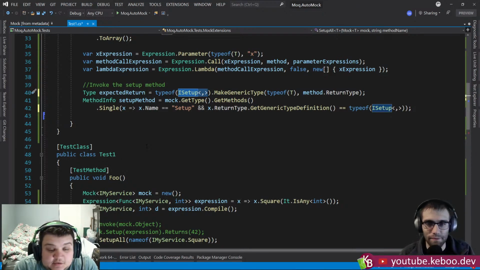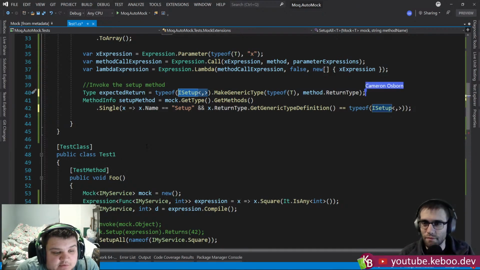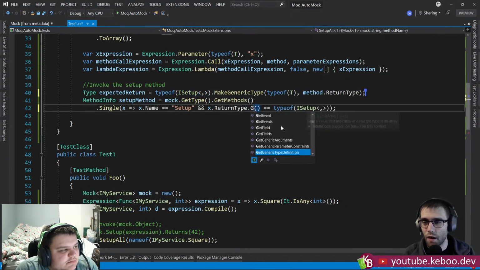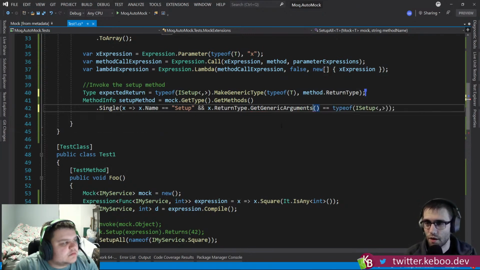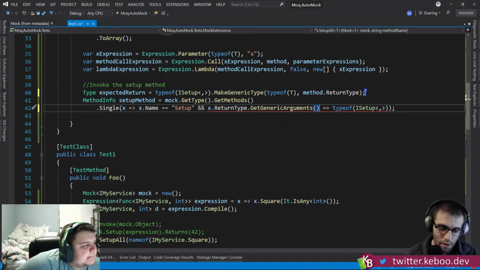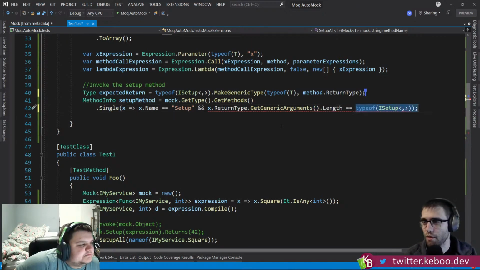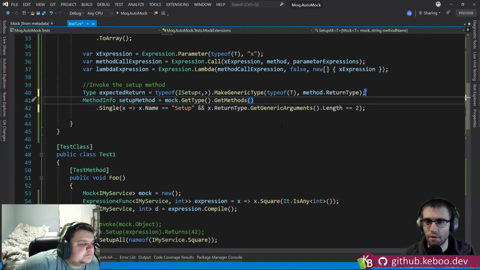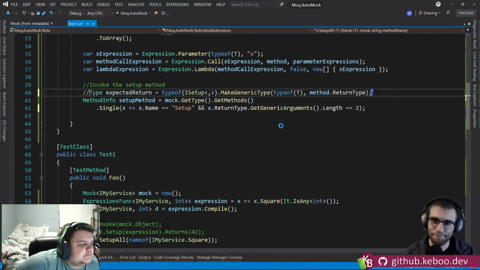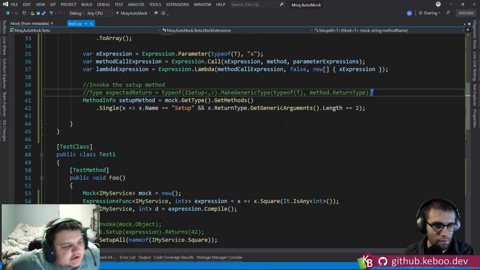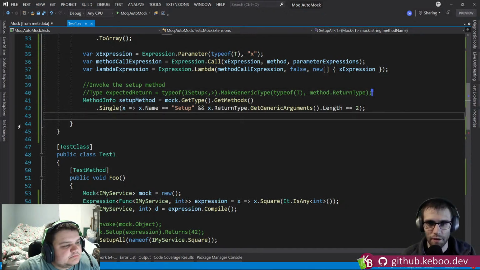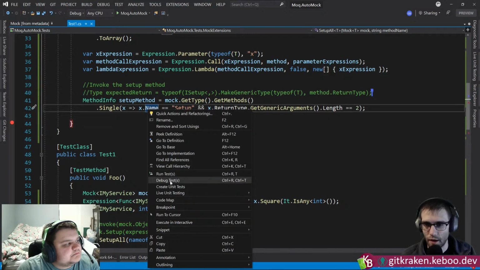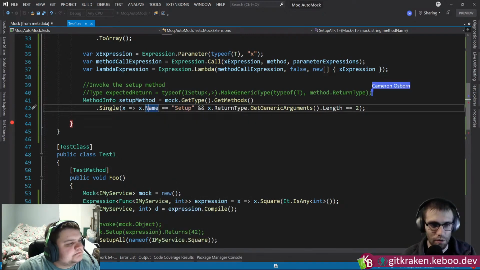Now again, the obvious answer to me is just count the number of generic parameters on the return type, which is the boring way, I think. But let's see. Get generic arguments dot length equals two. Like that? Way less fun, but I think that is readable and easy. Cool. Let's confirm that you've gotten it, and then we will give it a run.